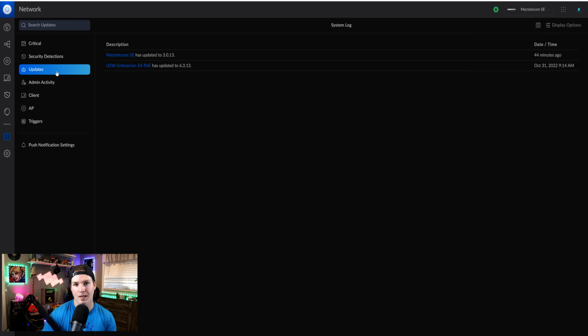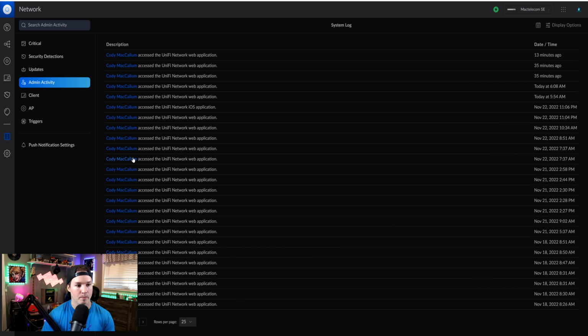Under updates, it will show us any update to the device. So the UDM SE got updated as well as my 24 port PoE. And then we have our admin activity. We could see that I've accessed the console through the Unifi Network web application, which would be unifi.ui.com. If I were to join it locally, it would tell us that as well.